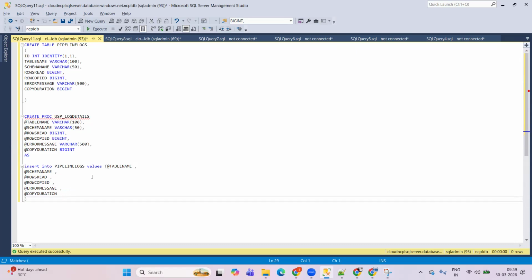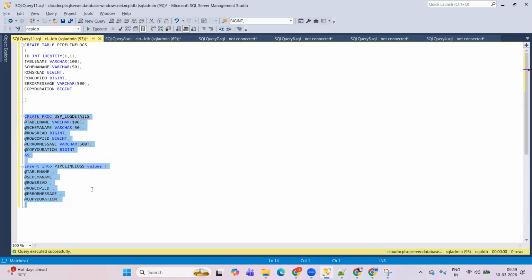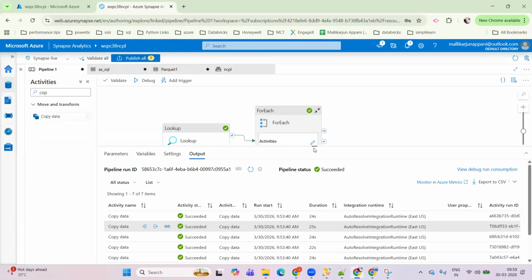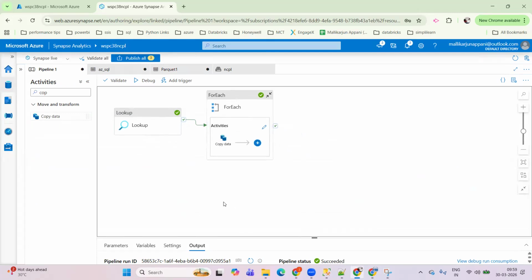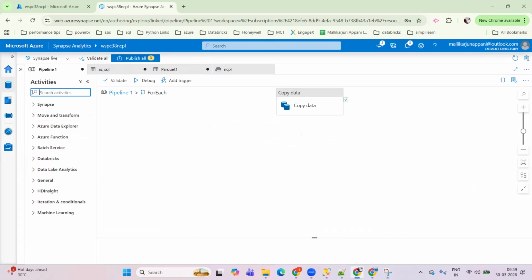Okay. This is what it completed. We have chosen all of them, and let me create this. The pipeline stored procedure is created for logging details. Now go to this Synapse, open this, and add a stored procedure activity.